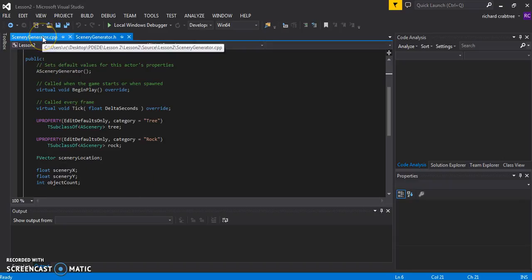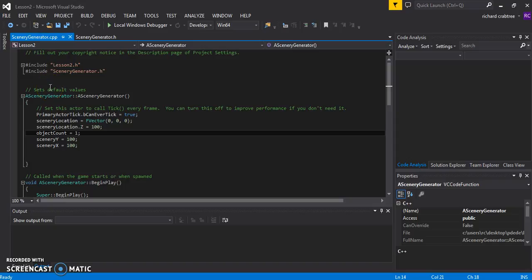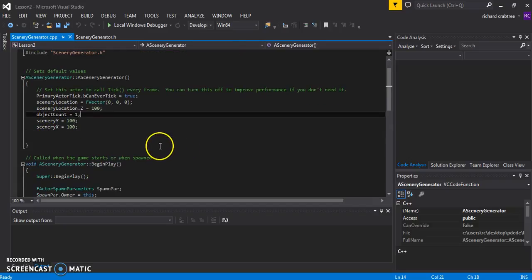Let's have a look at our CPP file, where all the action is happening. To start off with, I'm going to set my scenery X and my scenery Y here, both to 100. So that is 100 up and 100 across from the starting point. And the object count, we're just going to have 1 at the moment. So we generate 1 of each.